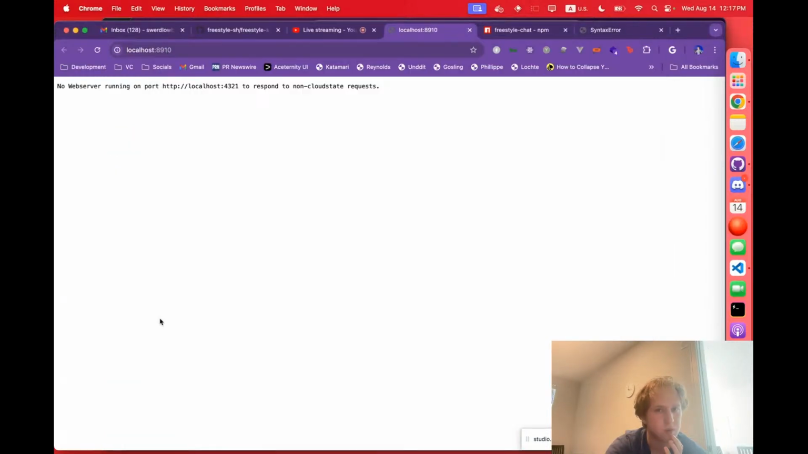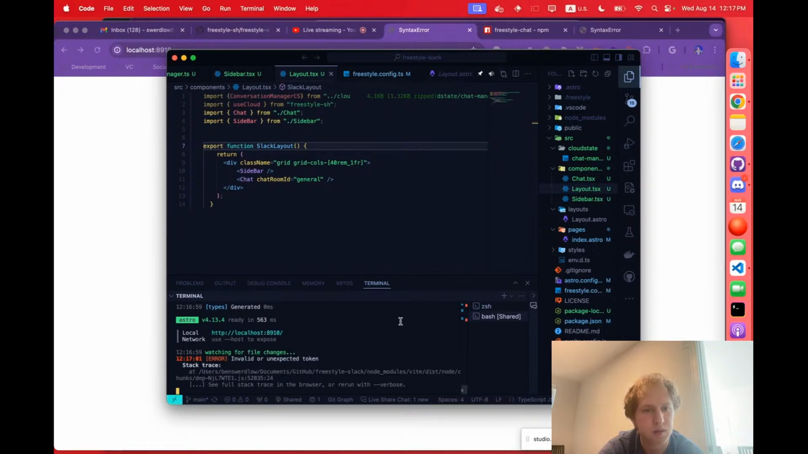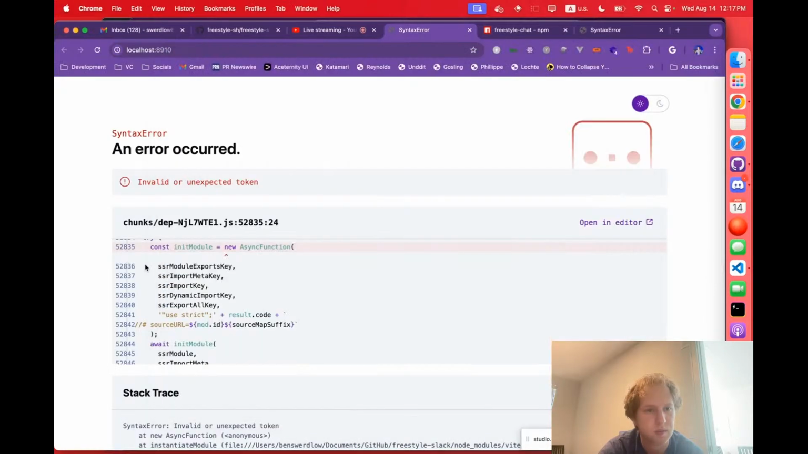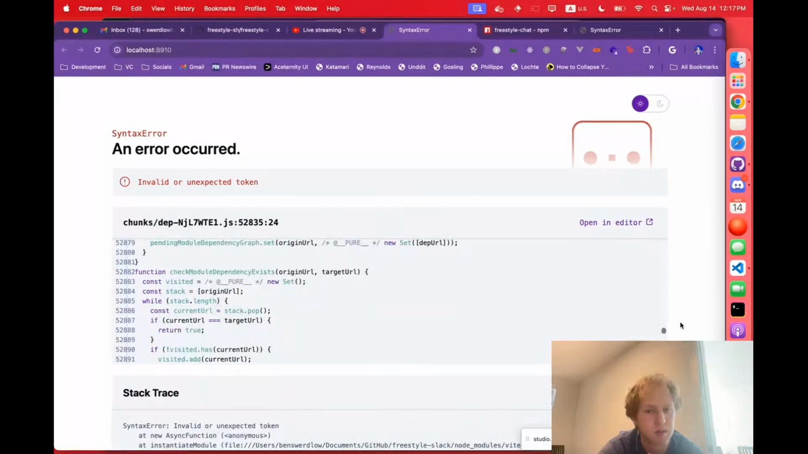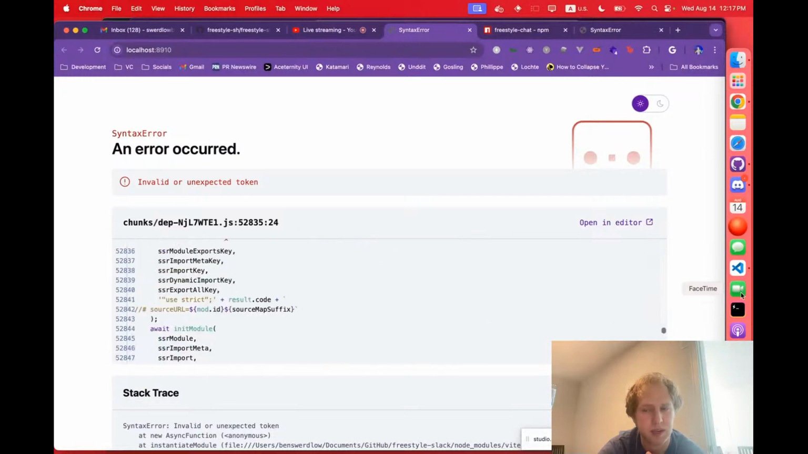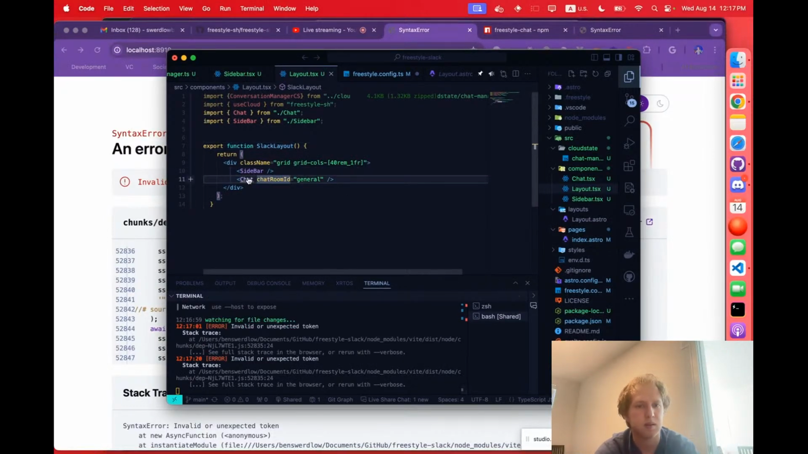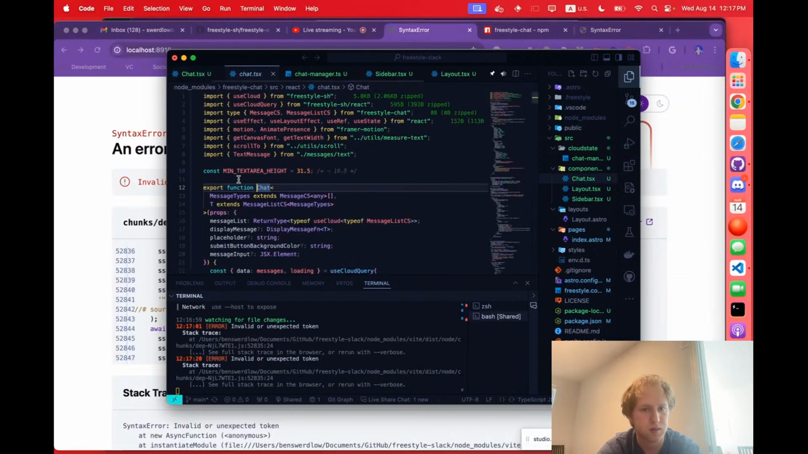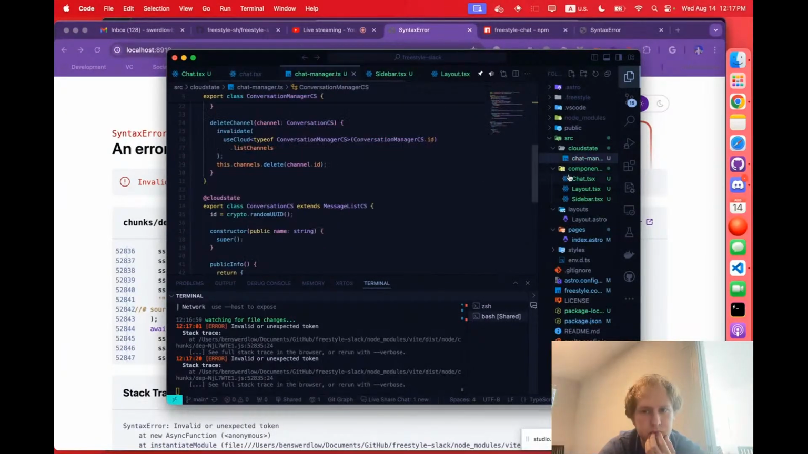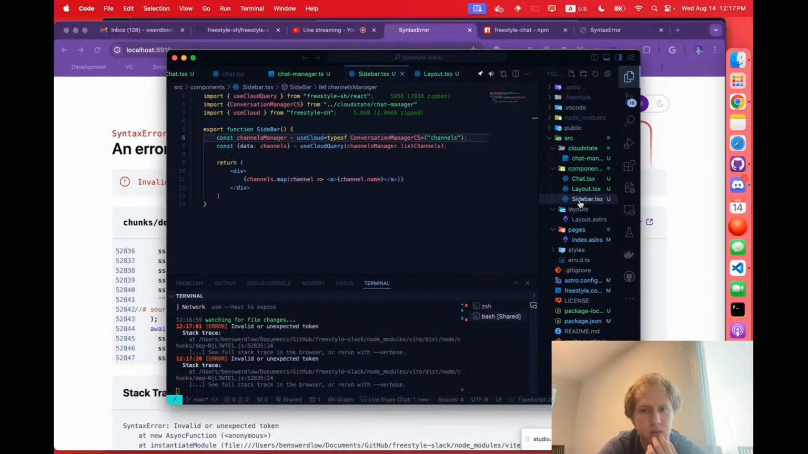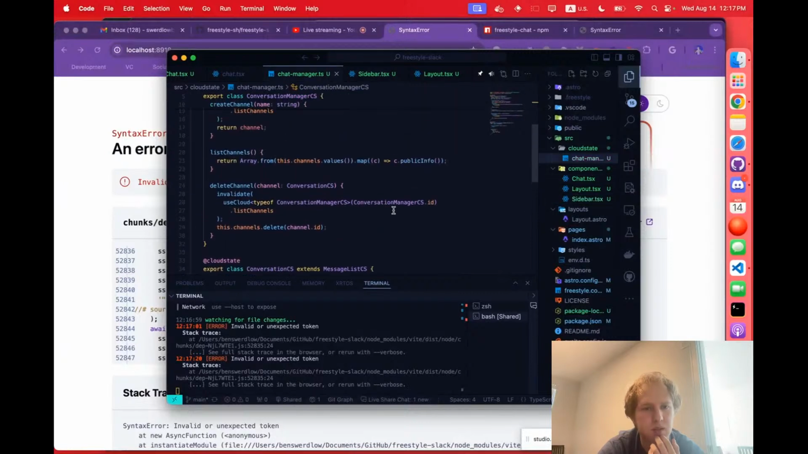All right, no port running. And that actually might fail because I was in the middle of doing some initialized cloud state. Is that running now? Nope, syntax error. Where? Chat manager.